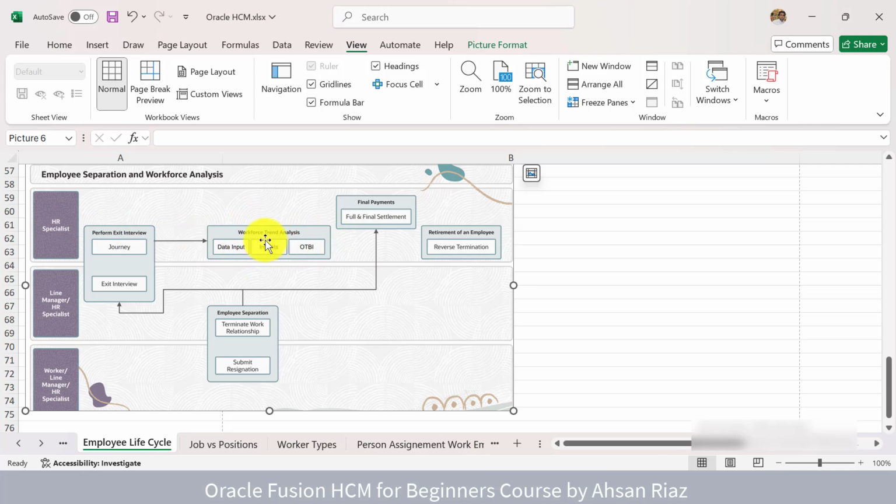And workforce trend analysis is done mostly through the out-of-the-box reports. You can view, out of each department, how many employees are resigning, and how much time they stayed in the organization. So the HR team does these different kinds of analysis. Then you have final payment, full and final settlement to the employee, and retirement of an employee. You can also reverse the termination: if you and the employee settle it out and the employee doesn't want to resign, you can reverse the termination as well.